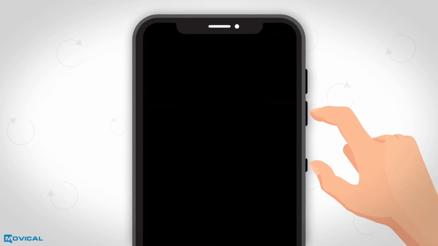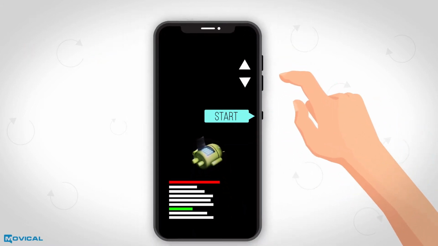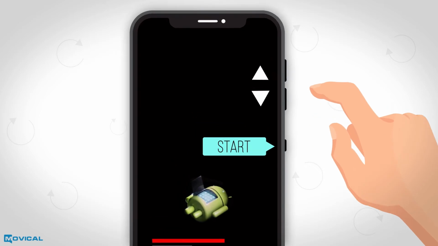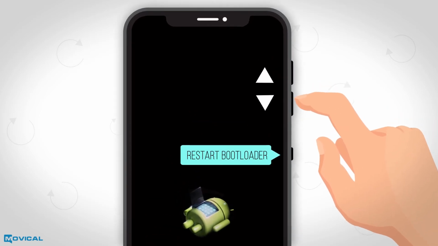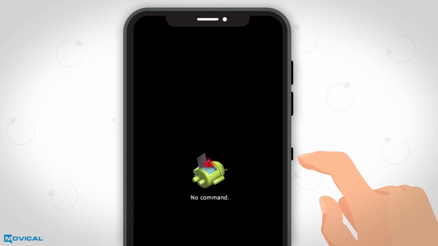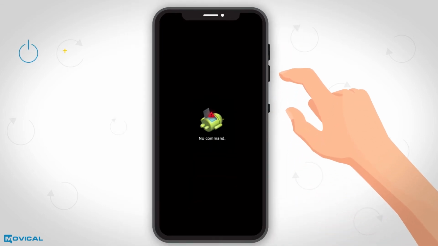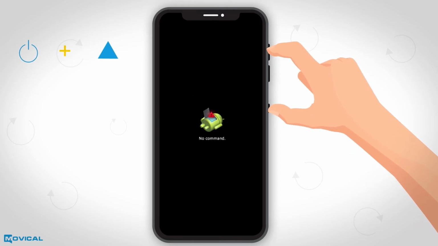To reset your Motorola device, you must switch off your phone. Press and hold at the same time the buttons volume down and power until a menu appears on the screen. Pressing volume up and volume down, we will move up and down in the menu until we choose the recovery mode option pressing power. When the Android logo appears, we press and hold power and volume up, and it will appear in a new menu.